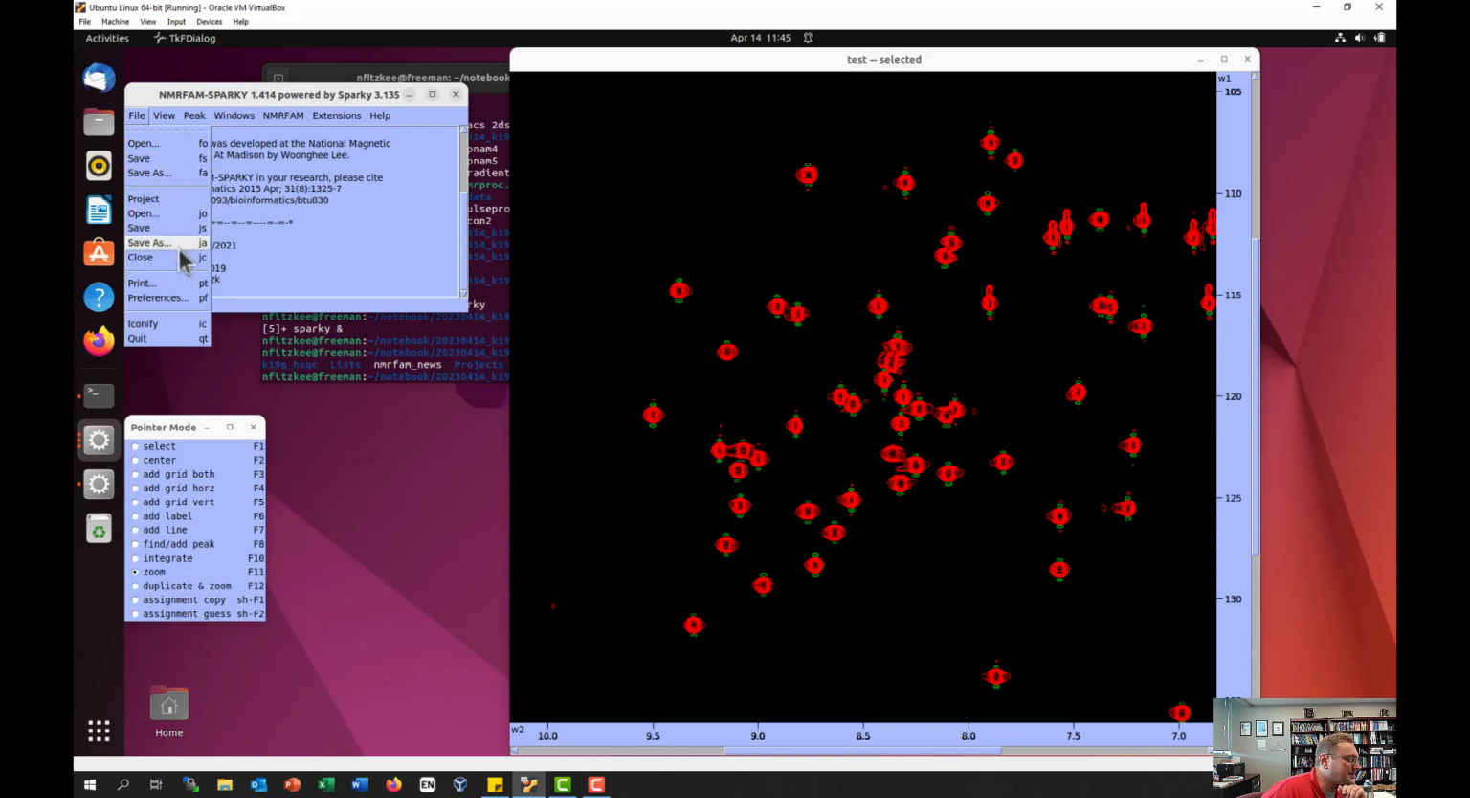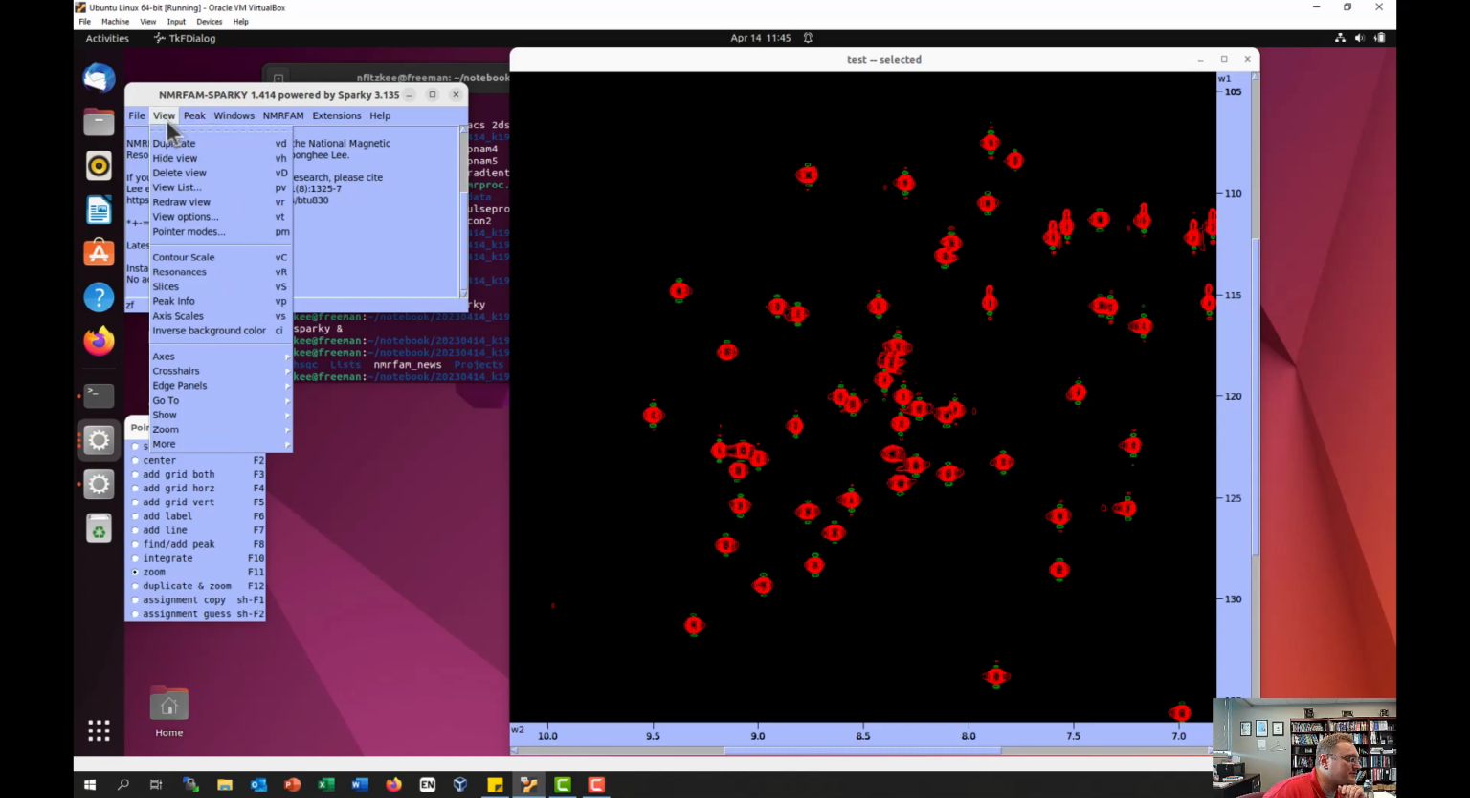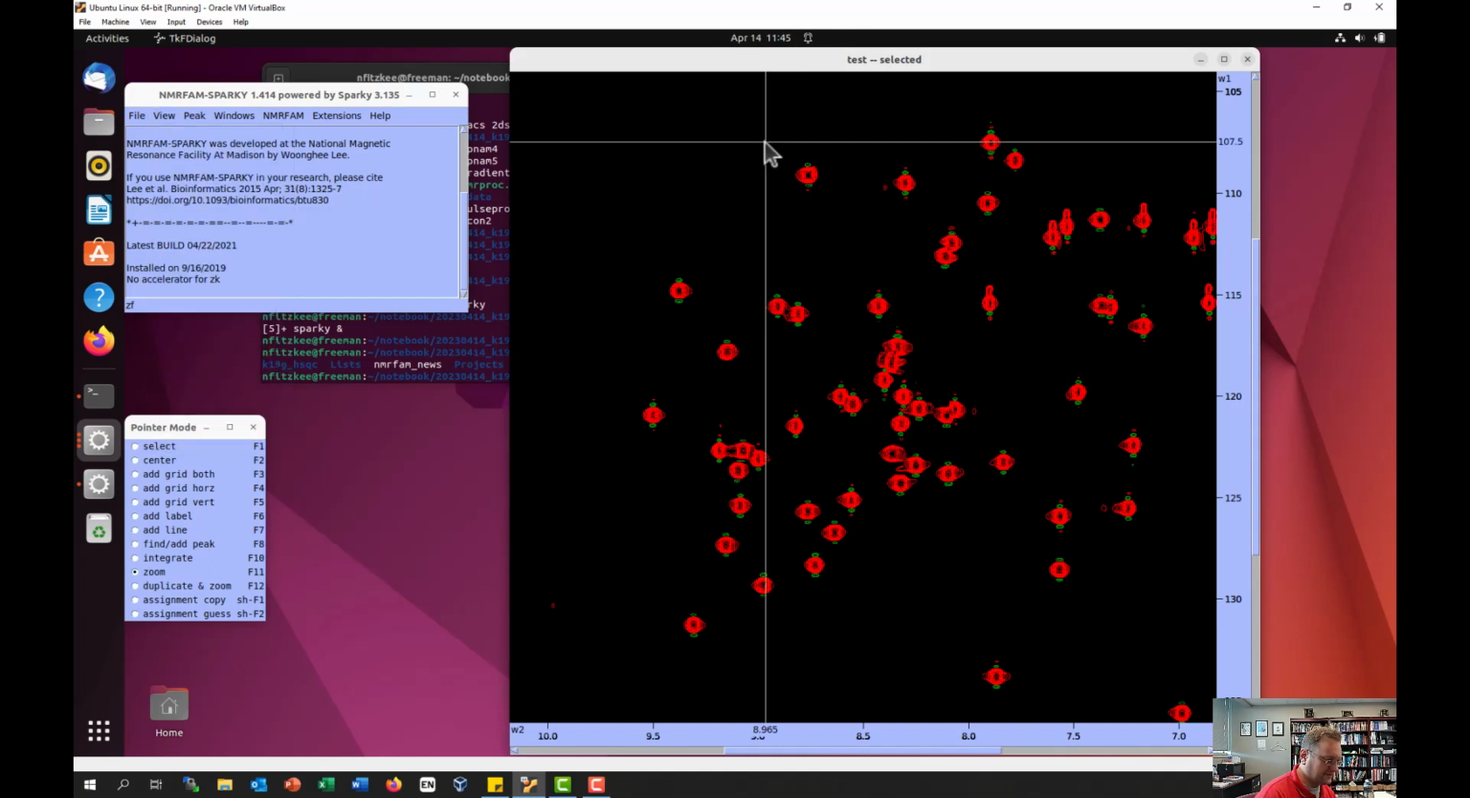Notice that if I click on this window, all of the options here have 2-character codes by them, and these are called accelerators, right? So for example, if I want to zoom in, I can click down here and do zoom in, but I can also click into my window and type lowercase z, lowercase i, that's zi.